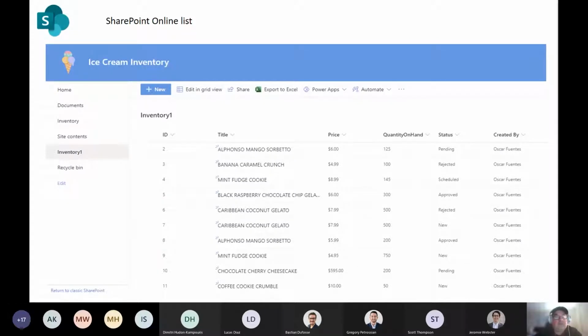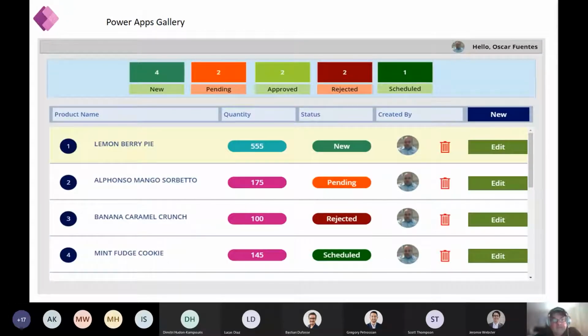Imagine having a SharePoint list that looks like this, with the title, the prices, the quality of hands, the status. It looks plain, it looks okay, but imagine if you could transfer this into a Power App and have it look something like this, more like a UI, a more user-friendly experience for the users to enter and edit items, and just leave SharePoint as the data source at the backend.